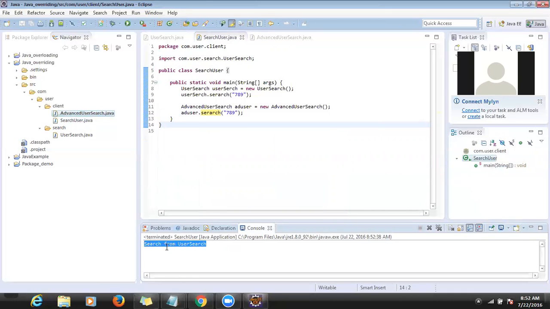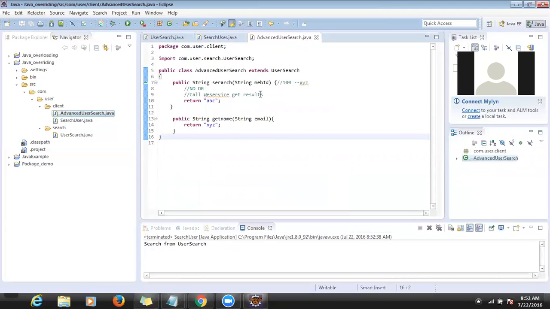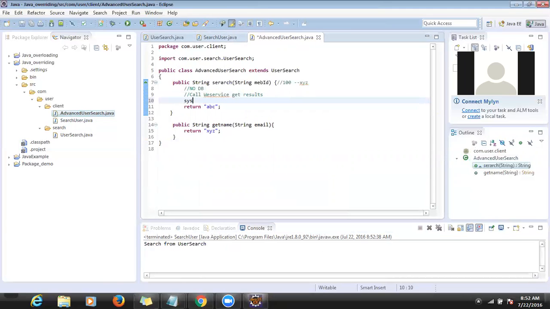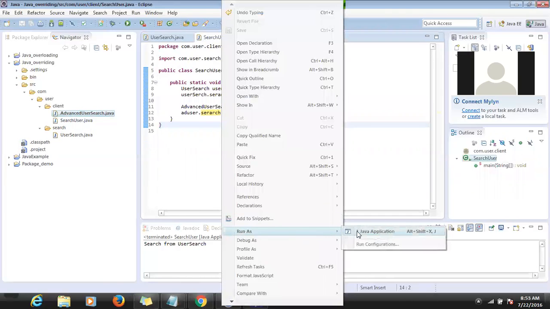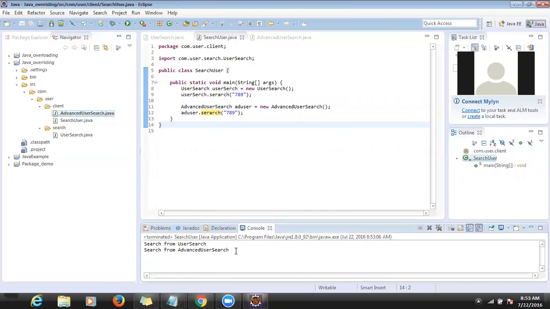You can see only user search. Let me write here: search from advanced user. Why I'm keeping the sysout is just to see which method is calling. Now I'm calling. See, whenever I call search from advanced user, it is invoking advanced search. It is not invoking the user search.